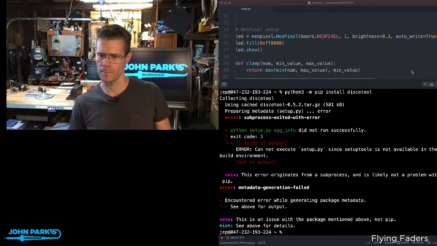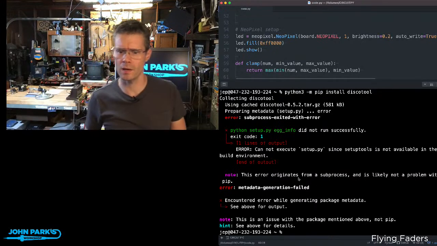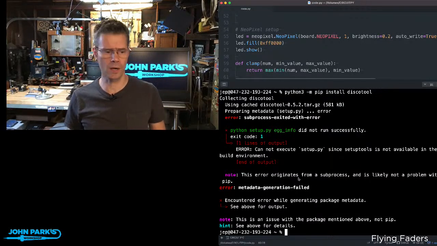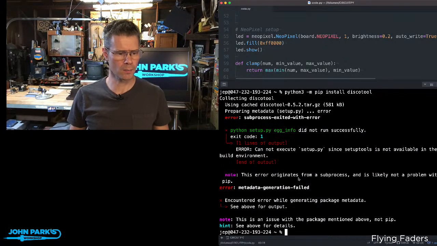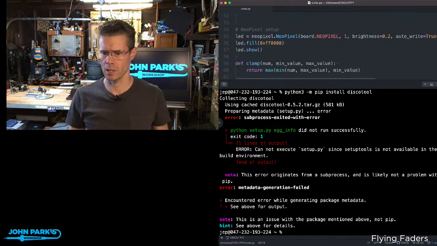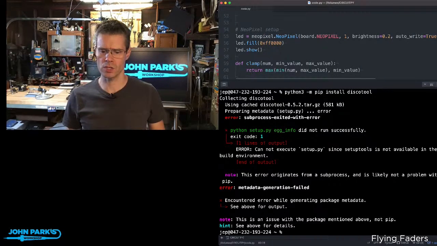I'm going to bring my Discord chat over into view here so I can see if anyone has ideas on that. I am open. I don't know if there's an obvious way to correct that, or if someone knows of another way to install discotool, because discotool is fantastic and it kind of builds on what we did last week with tio. So let me know in the chat.